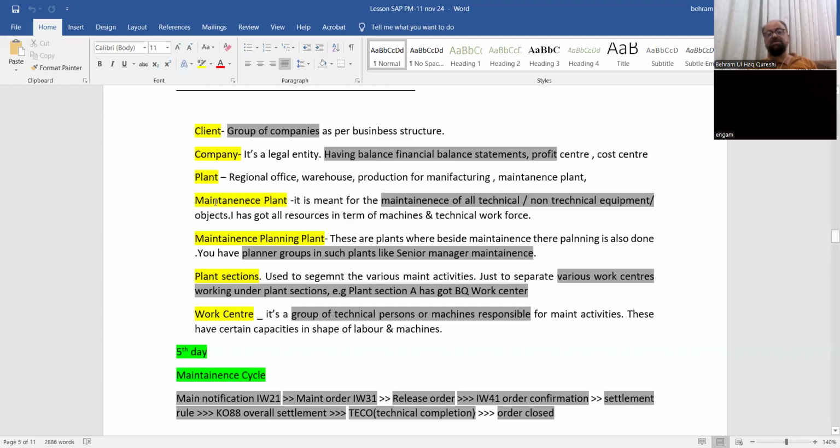Okay, the main difference between the maintenance plant and the maintenance planning plant. In the maintenance plant, all the maintenance activities are performed. They have the work center. What is a work center? I will explain further on. Some maintenance plants may have plant sections. If the workload of a particular company is high, with too many technical objects, we sometimes divide the plant into various sections, and each section has a certain work center. Now, what is the maintenance planning plant?